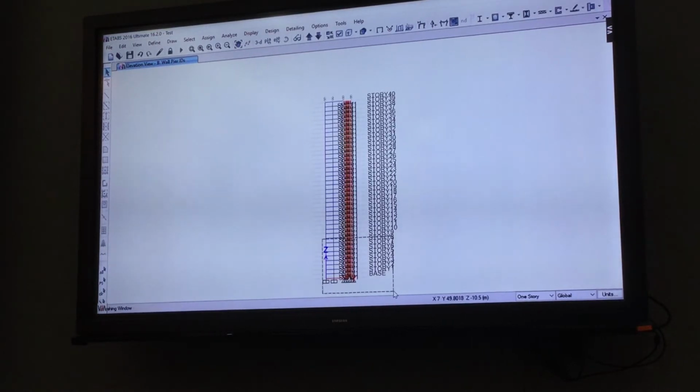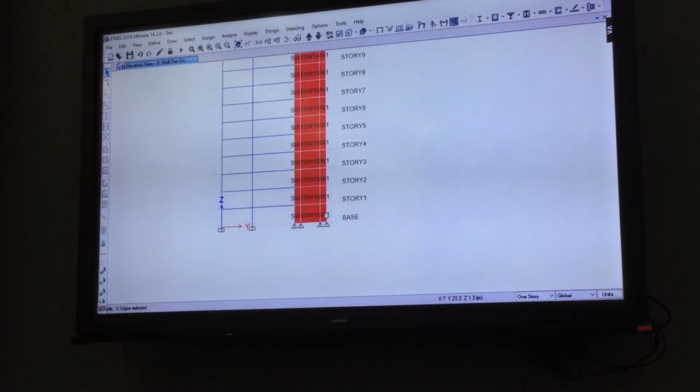Okay. So for the shear design, I already showed you the formulas in the presentation. For shear design, you have to get the pier forces of each leg. Let me show you here.